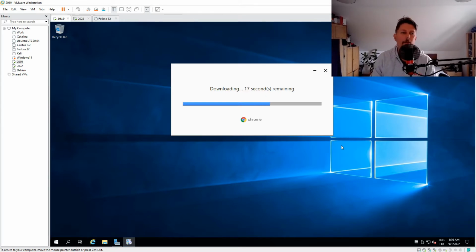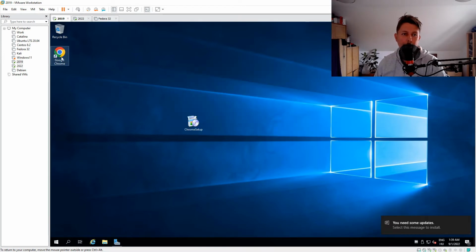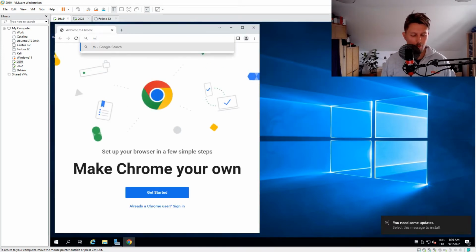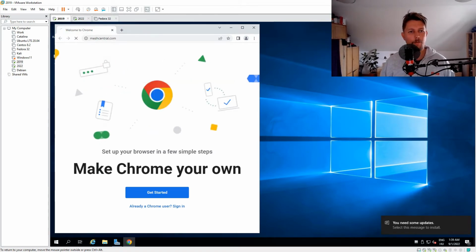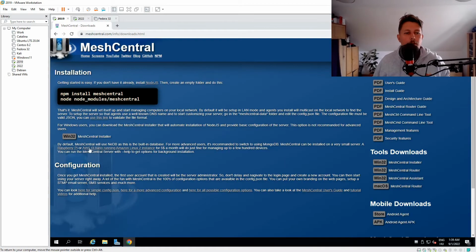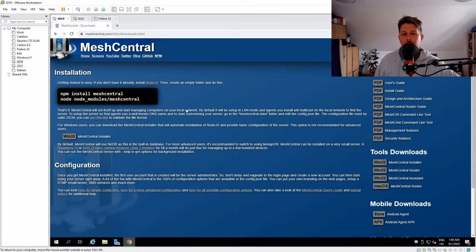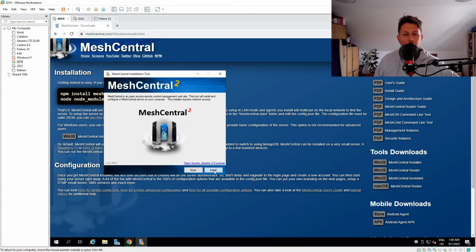I am installing Chrome on the Windows machine because Internet Explorer is the default, and this is a 2019 server. So now what we would like to do after the installation is complete is to visit the Meshcentral site, meshcentral.com, and once we are here, we can go to the downloads menu, download the installer, execute it, and install it.